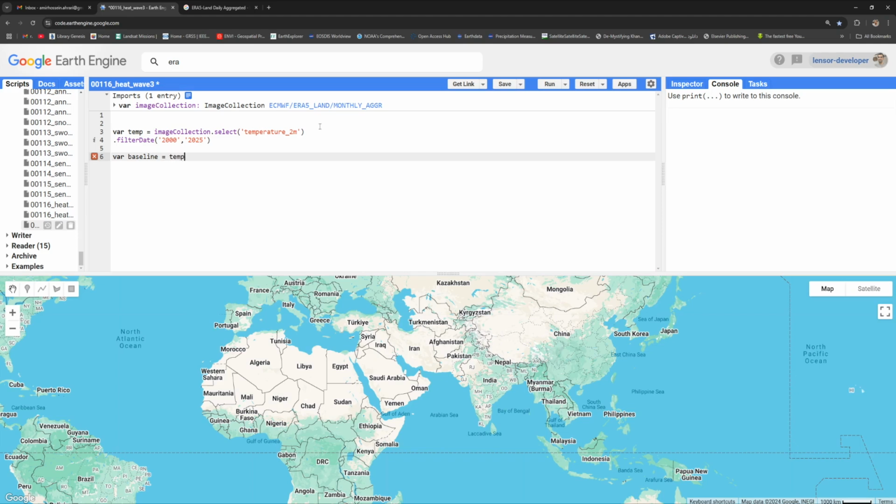Baseline equals to get the temperature data first and then calculate Earth Engine dot reducer dot percentile. Here I'm going to set percentile 90 as a threshold for the heat waves.